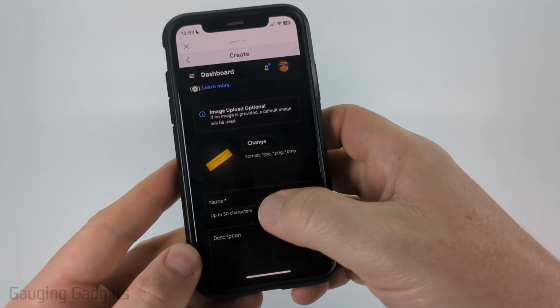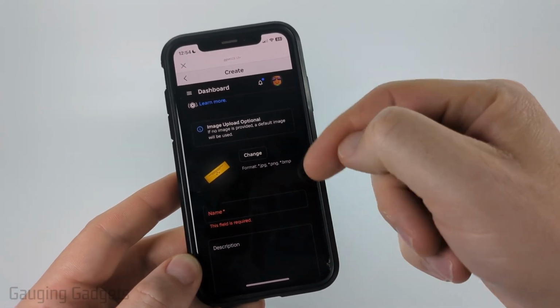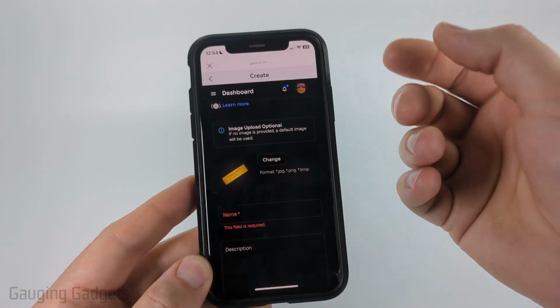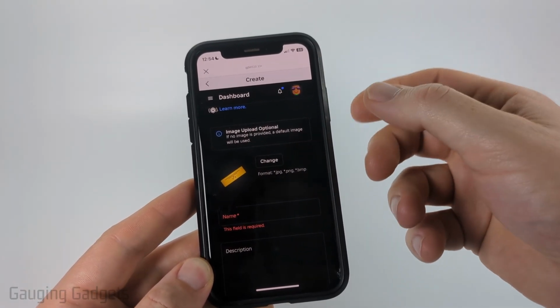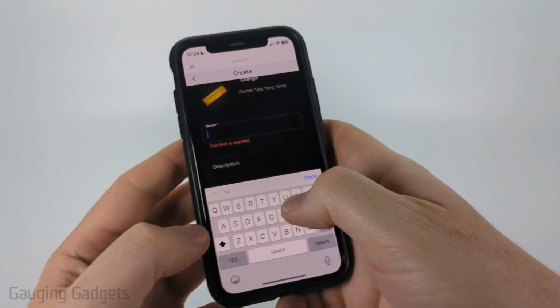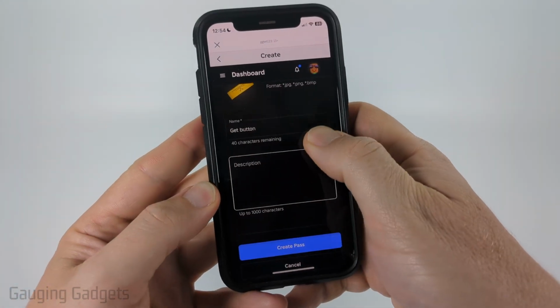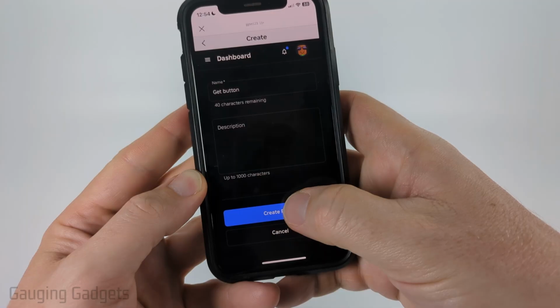And we really just need to give it a name. And keep in mind with all of this, you want to make sure that you're not doing anything offensive or that breaks Roblox rules because you could get your account banned if you do anything like that. So I'm going to go ahead and give it a name. You can give it a description if you want, but you don't have to. And then select Create Pass.